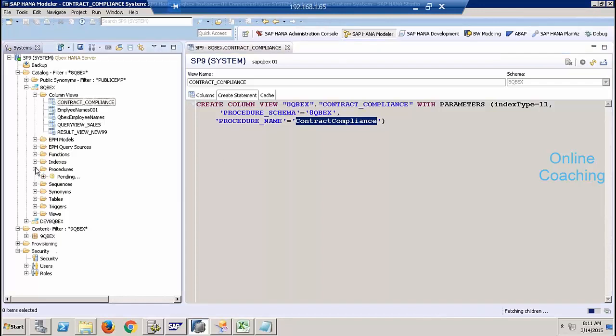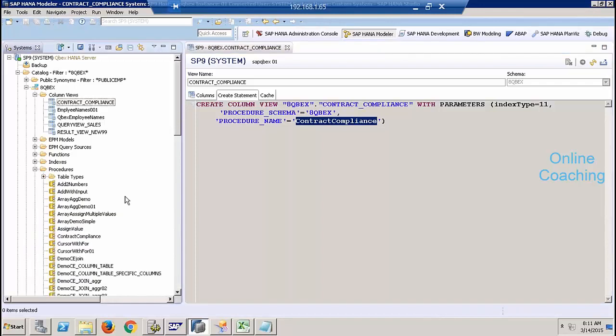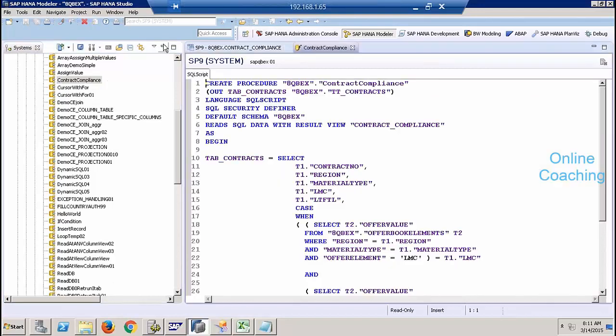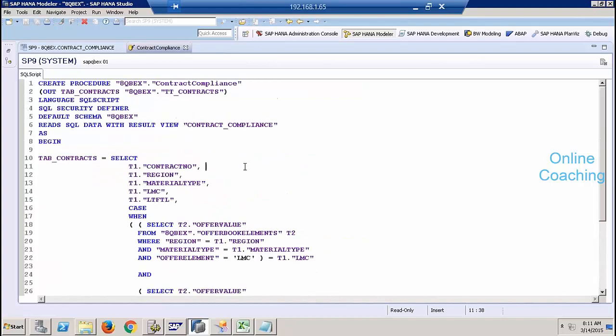I have a procedure called contract compliance. While writing a procedure, they would write something like this. Look at this. Don't worry about the rest; with SQL data with result view as this. What is it? The result I'm going to get from the procedure, I'm going to project that as a view. This is nothing but a column view. When I create a procedure like this, it automatically creates a column view for me. When you're developing a procedure with the syntax of with result view, it means the result of this procedure must be projected as a view, which actually creates a column view.